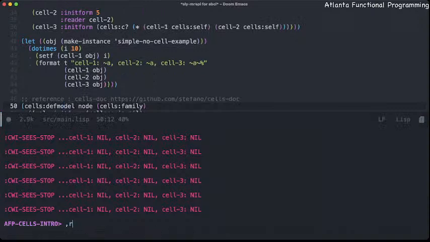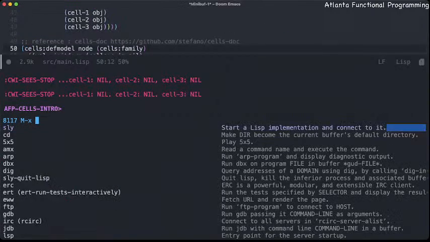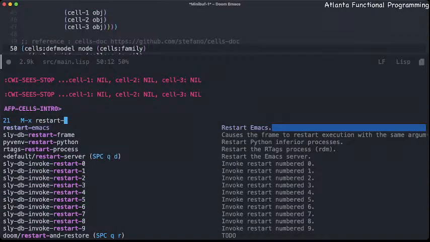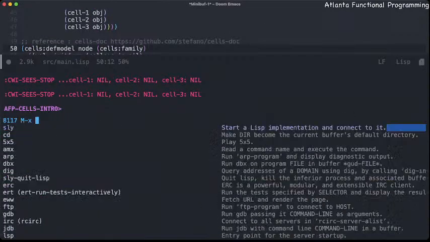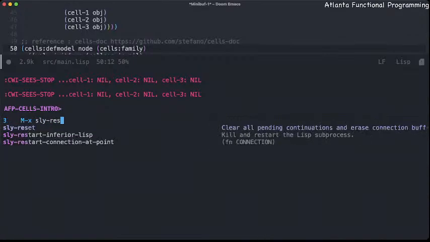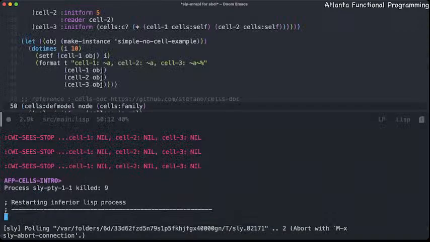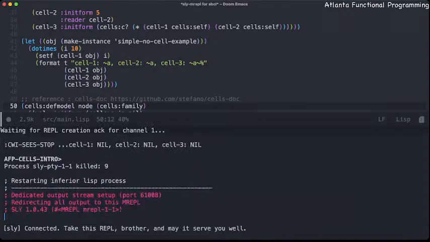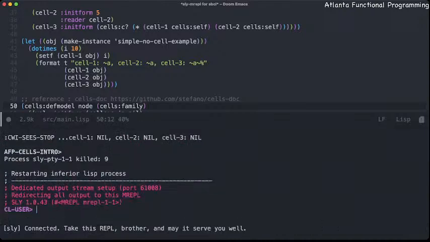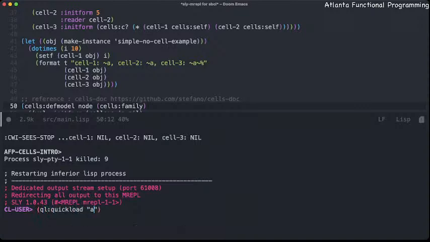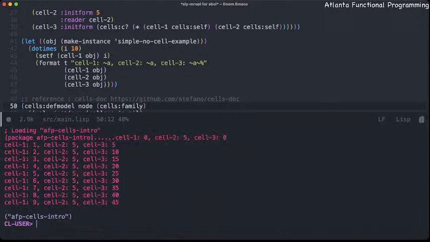I'm going to have to restart. Restart. So, let's restart my Lisp here. Okay. And let me also load.